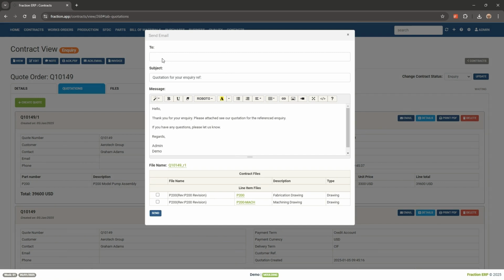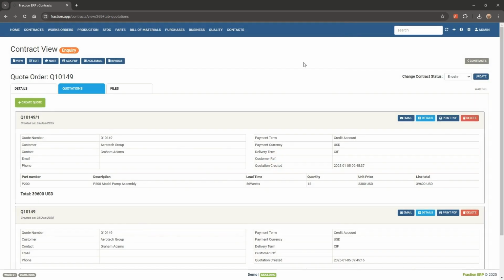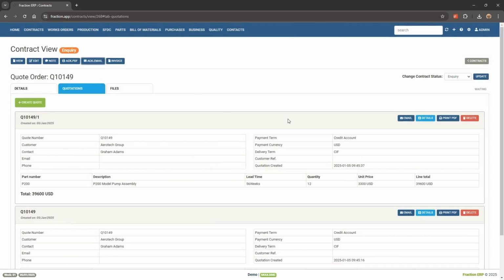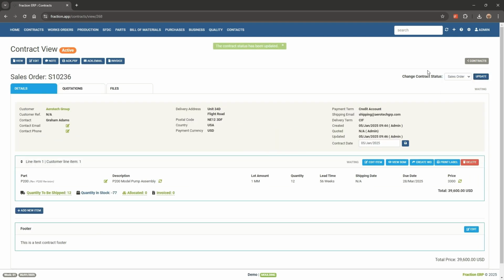Now, there's no email up here. It's not being set up for this demo account, but as you can see at the bottom here, any files that are attached to the bill of materials will be included, and this will be able to send off directly from Fraction ERP straight to your customer. Once you've won the order, then you can also send an acknowledgement email, which works in the same way. And we also have the option here just to simply change the inquiry status through to sales order and that takes us through to a completed inquiry into a sales order, ready to go to the next stage in the manufacturing process.